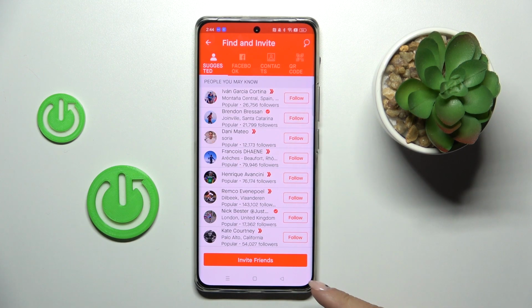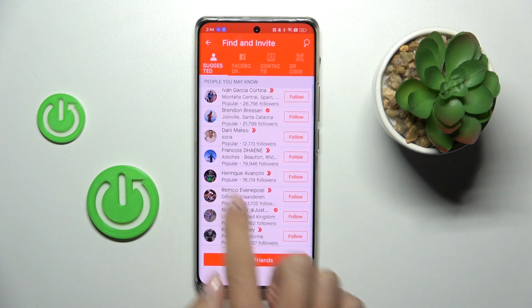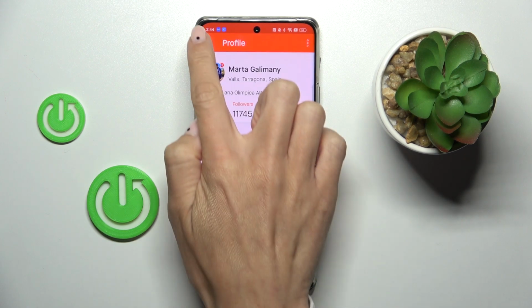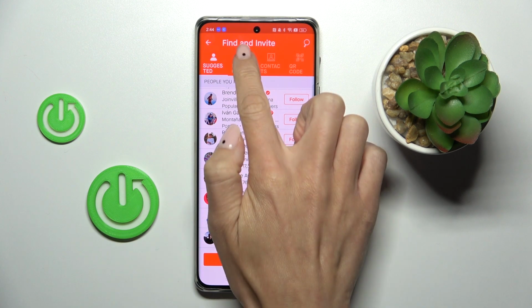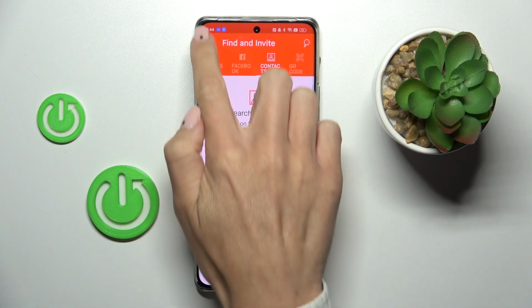You can add some friends that you wish to follow. Let me choose, for example, this one. Then you can also connect it with your Facebook or with your contact list to find your friends.